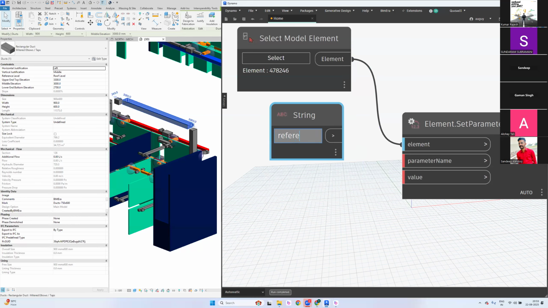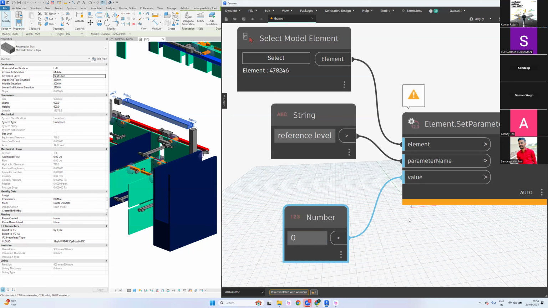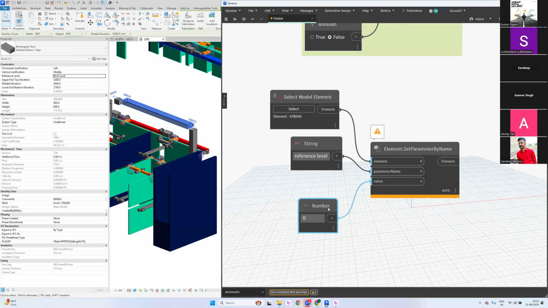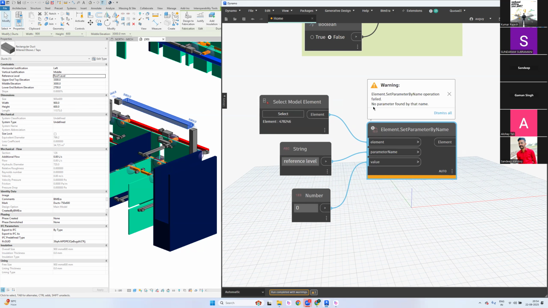So reference level, connect this. And value, what do you mean by value? Is this an integer control? Yes. Okay, so I'll just try with the number node and connect this to this. Oh, it's showing a warning. What's the warning? The parameter is not correct. No parameter found by that name.